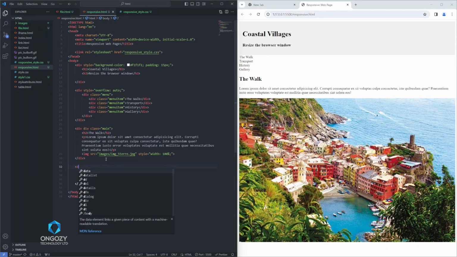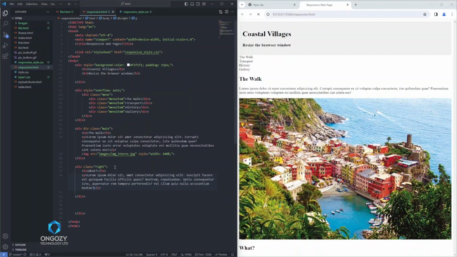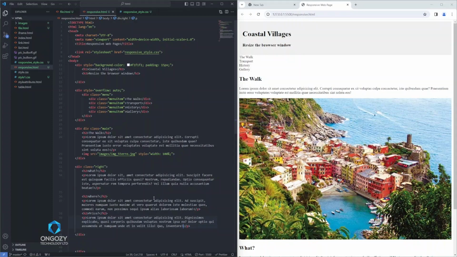I'm going to have another div. Inside this div, I'm going to have a class called right, and then heading 2 paragraph lorem. After that paragraph, we're going to have another heading here, heading 2. We say where, another paragraph, and say lorem. After that paragraph, we're going to have another heading 2. Let's have another paragraph and write lorem.